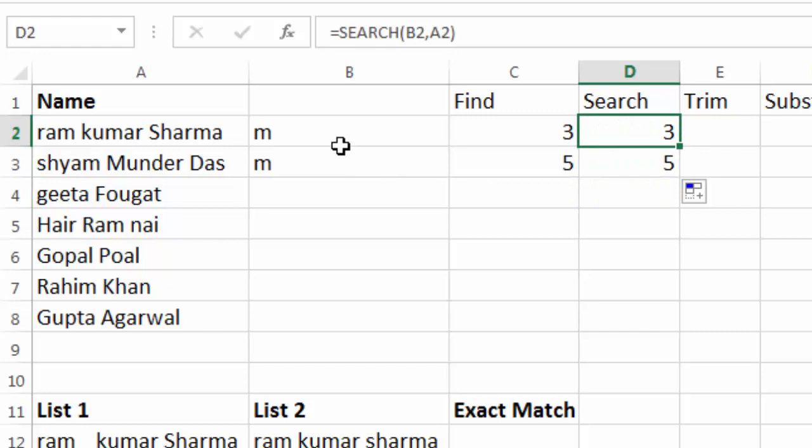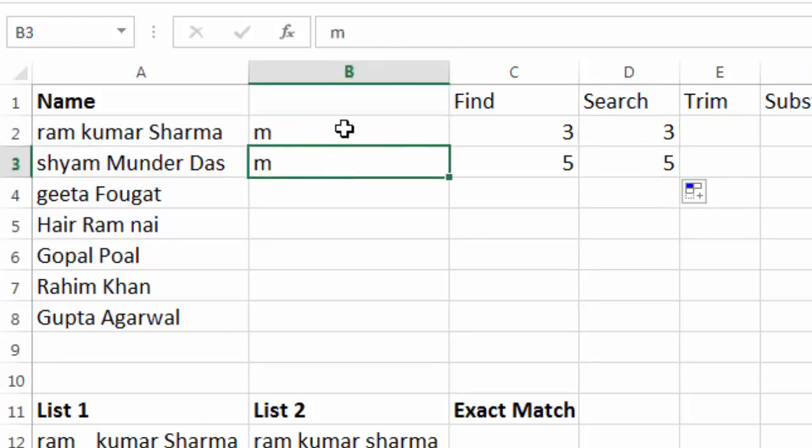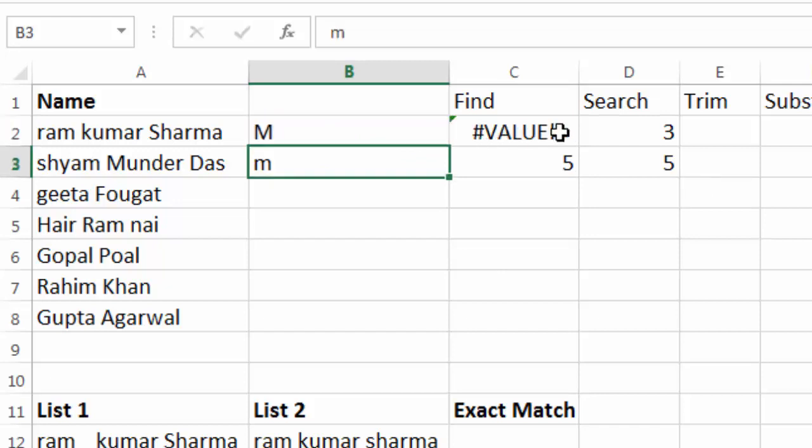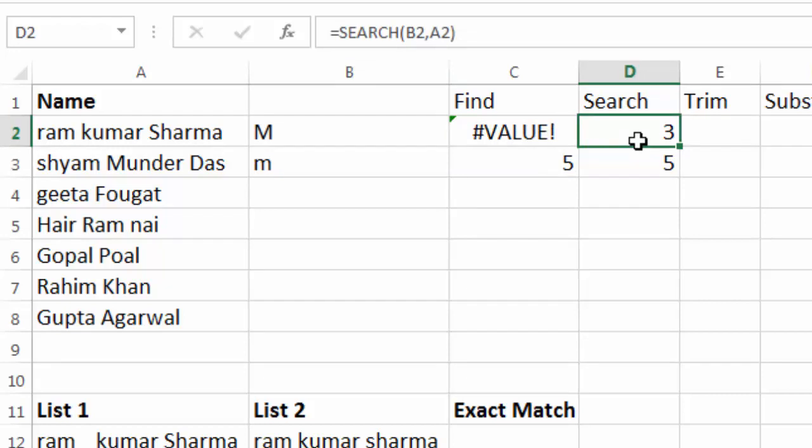But now what is the difference between the two? See, here I have written m in small letters. Okay? Here I write M in capital letter. So now see, inside FIND it is showing value error. So this is the shortcoming. FIND does not recognize case, it is case sensitive. It only recognizes the exact characters, whereas SEARCH is not case sensitive. That means if we put capital M here, even then it is reading because it is getting M. And when we put the character in small size in FIND and search for it, only then will it find it and show it.